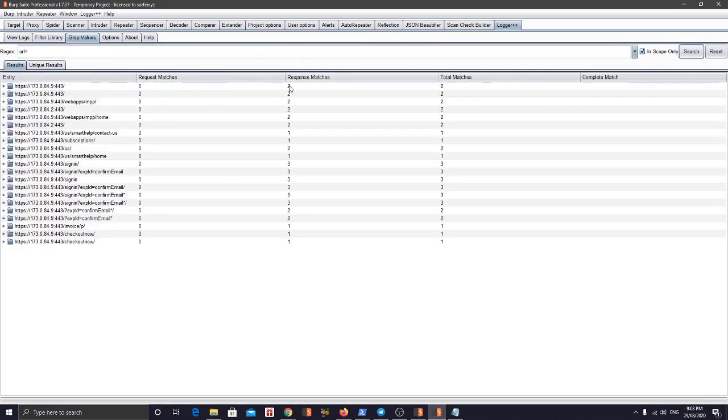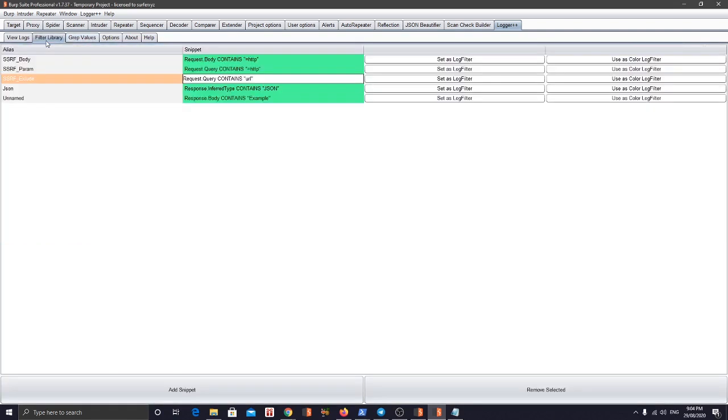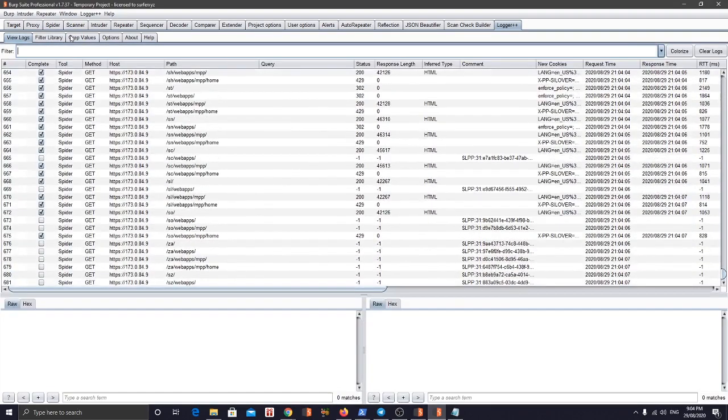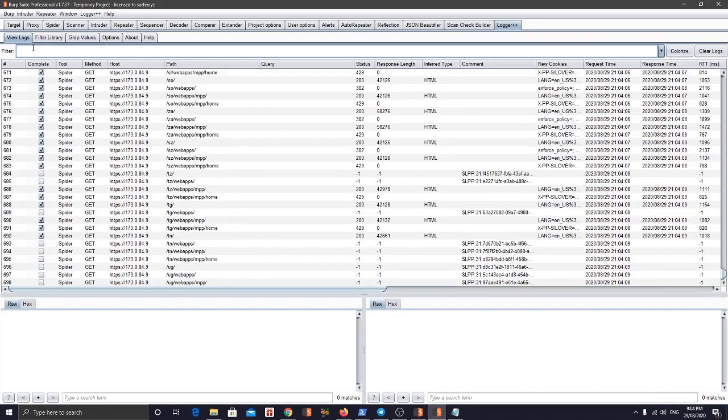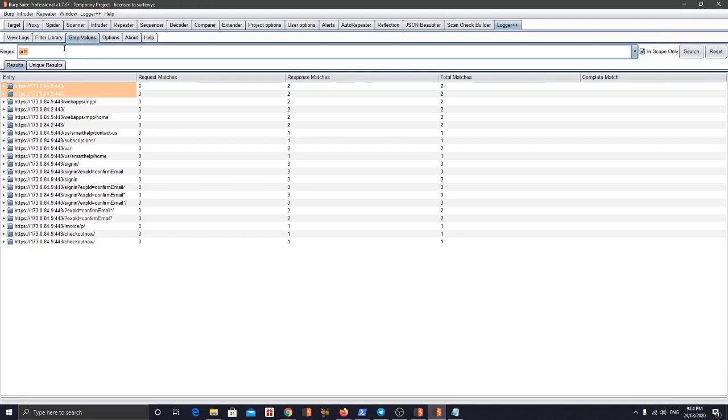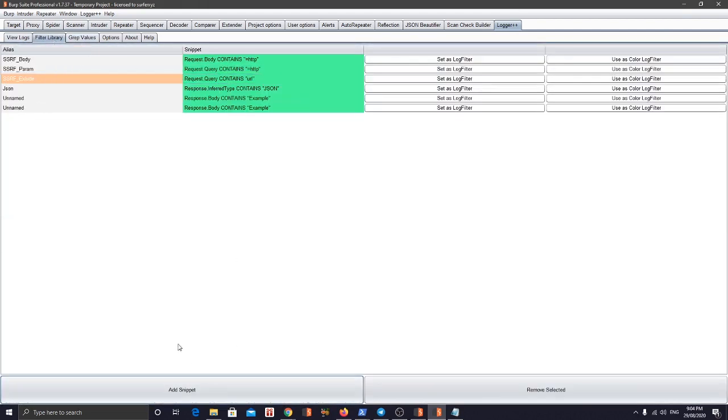As you can see, there are some response matches, but there are no request matches. So we're not really going to find SSRF in a response. We need a request with a parameter, a path, or a header to find SSRF. So let's grep for something else. Let's actually use another snippet. Request body. What can we do? Let's do request.